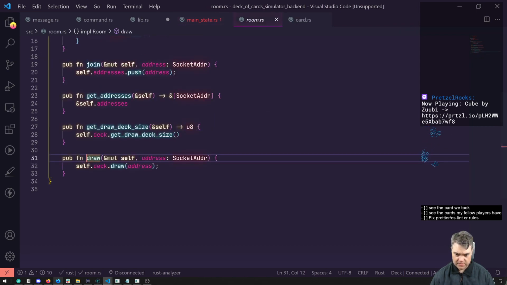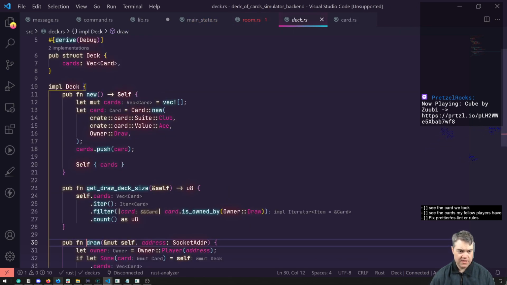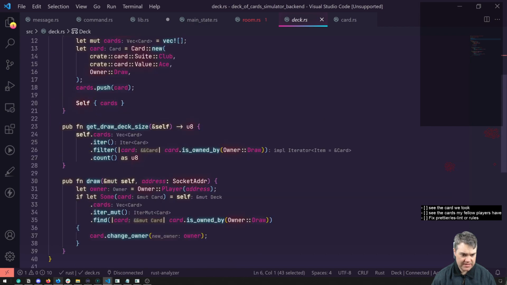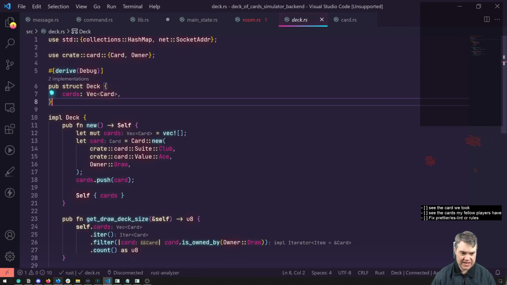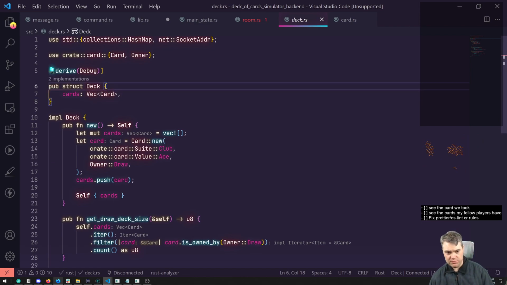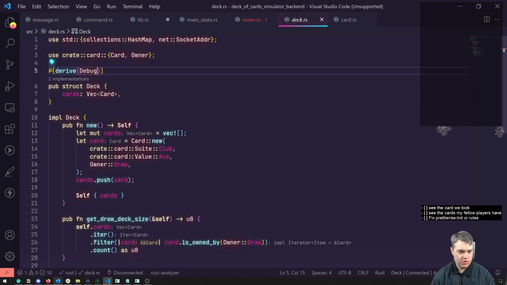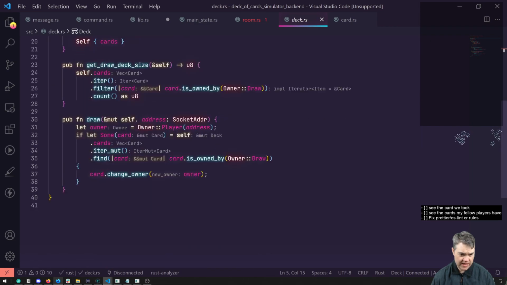Found option of nothing, so draw needs to return a card. So self.deck.draw. I might be going too far into the layers, like delving too deep. I'm still not 100% convinced that we need a deck separately and not just as part of the room, but I think I can get behind it. We'll find out.